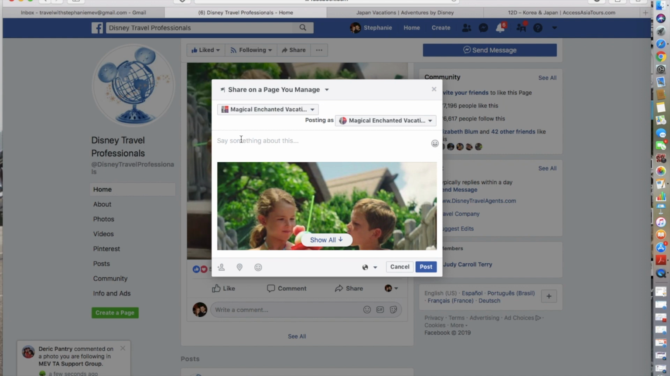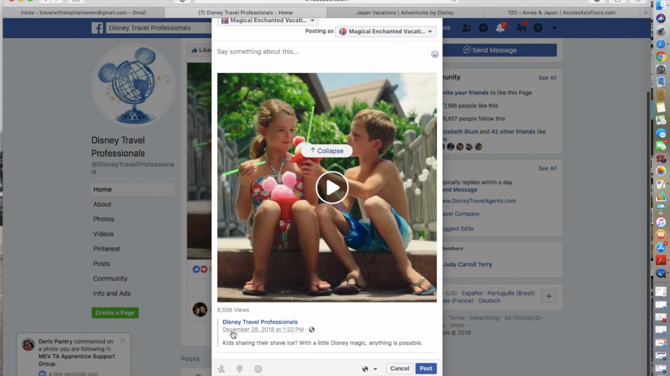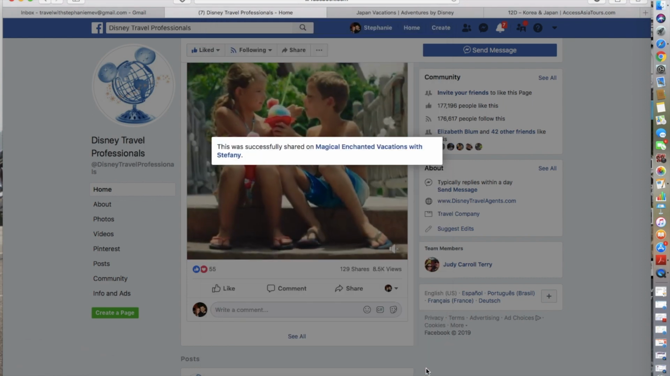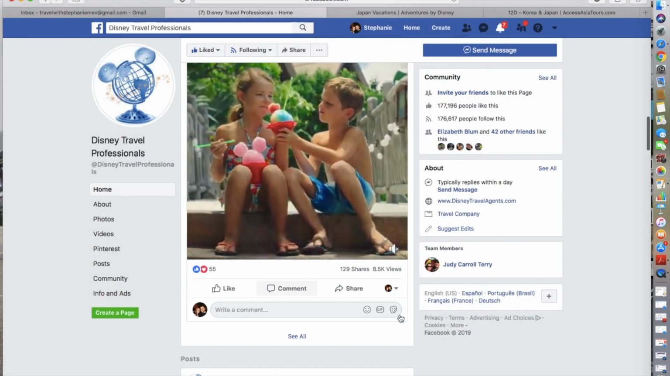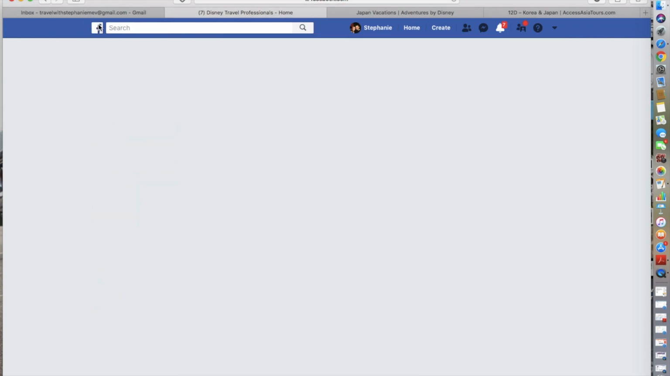You can type whatever you want up here, like a check out the shaved ice at Aulani. You can type whatever you want as long as it is a shared post because it's going to keep that Disney Travel Professionals piece down here, and that is what holds that copyright safe. Okay? So you can go ahead and post. And again, you can also schedule with that too. Same idea. And go ahead and view it on your page.